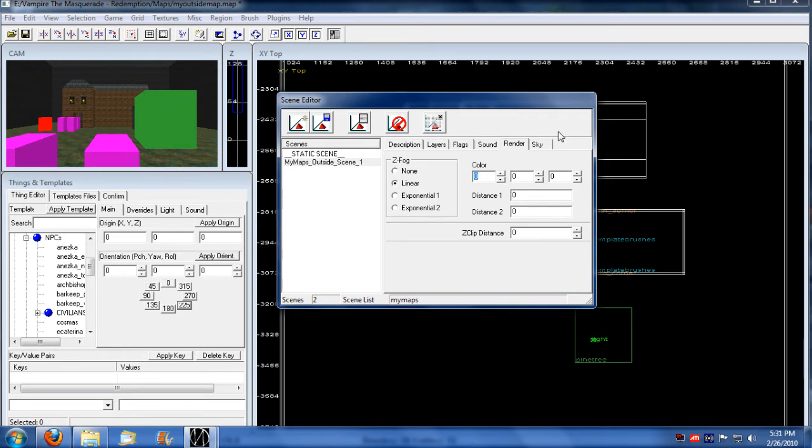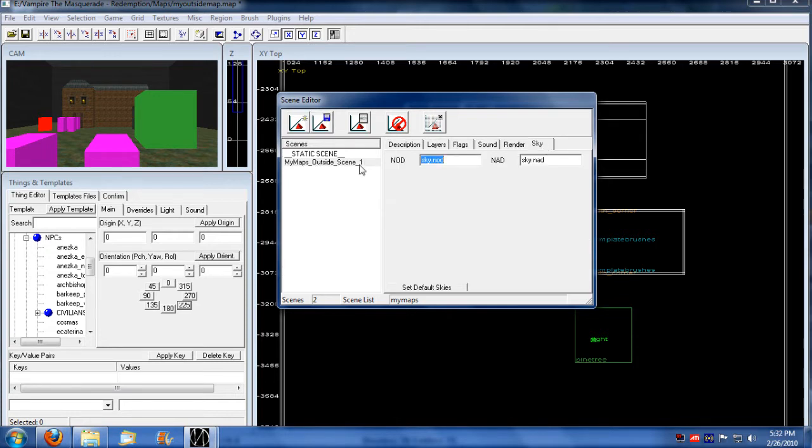Well, let me look in the back for a color. I think a good gray color would be like 125 by 125 by 125 maybe. Okay, so we can also set a clip distance. I'm going to set a distance between 400 and 1200, and a clip distance of 2000. And this particular scene is not going to have a sky on it.